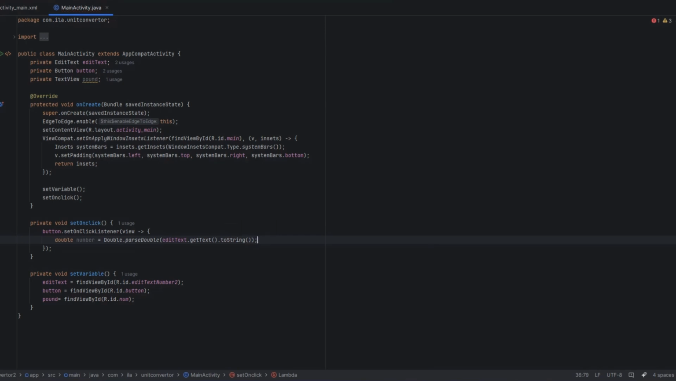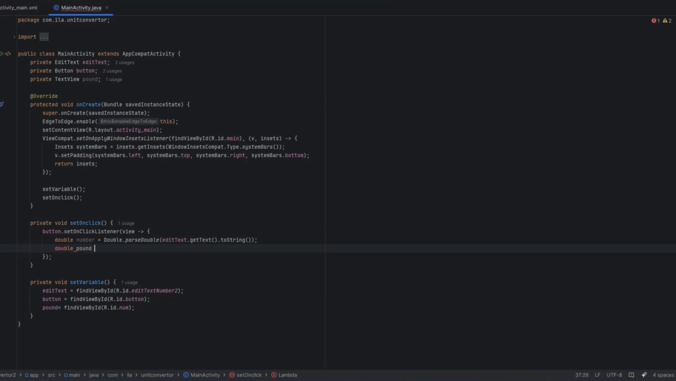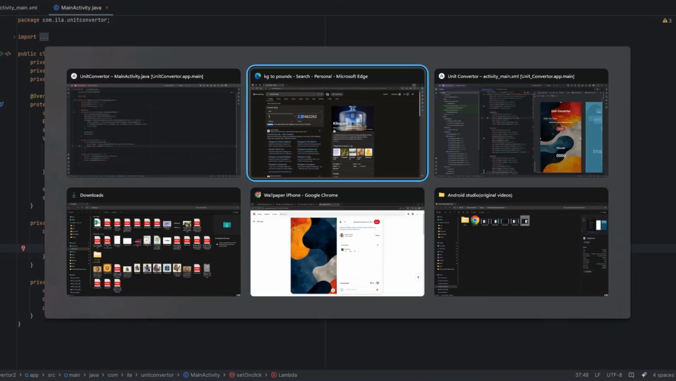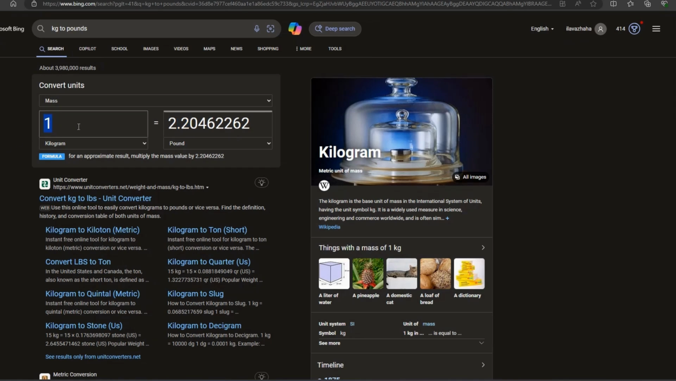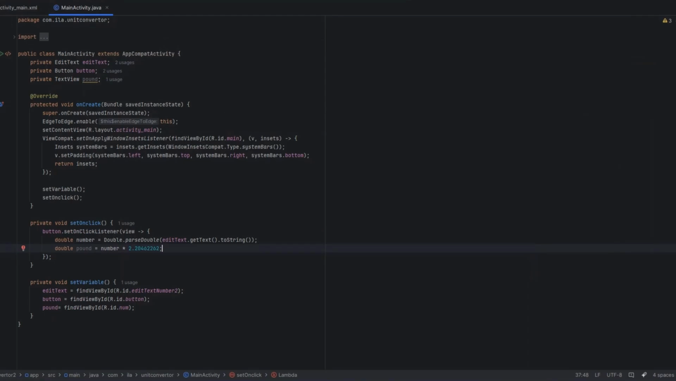Once after getting this, I should have the calculation done. In order to do that, I'm going to create another new variable, which is going to be pound equals the number into the value of pound. So basically here you have 1 kg is equal to this much. So 2 kg is going to be the multiple of 2 into this value. Then we'll get the pounds for our kgs.